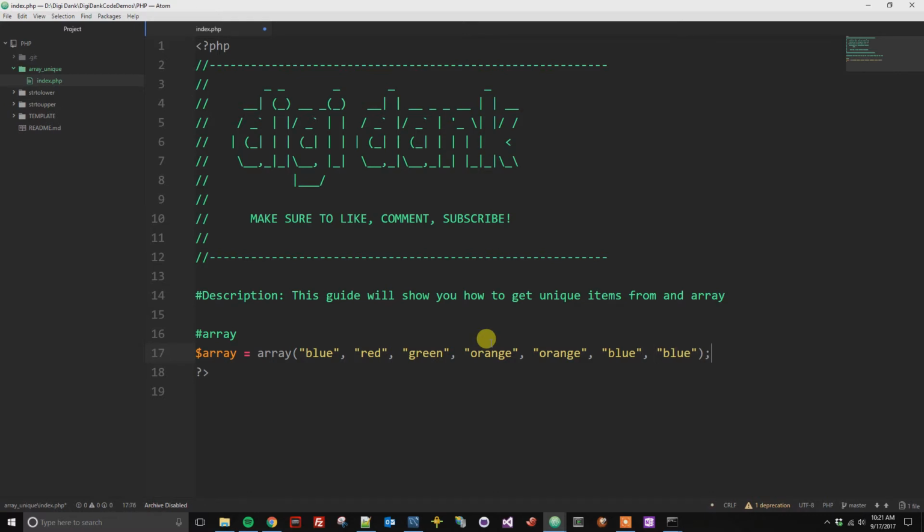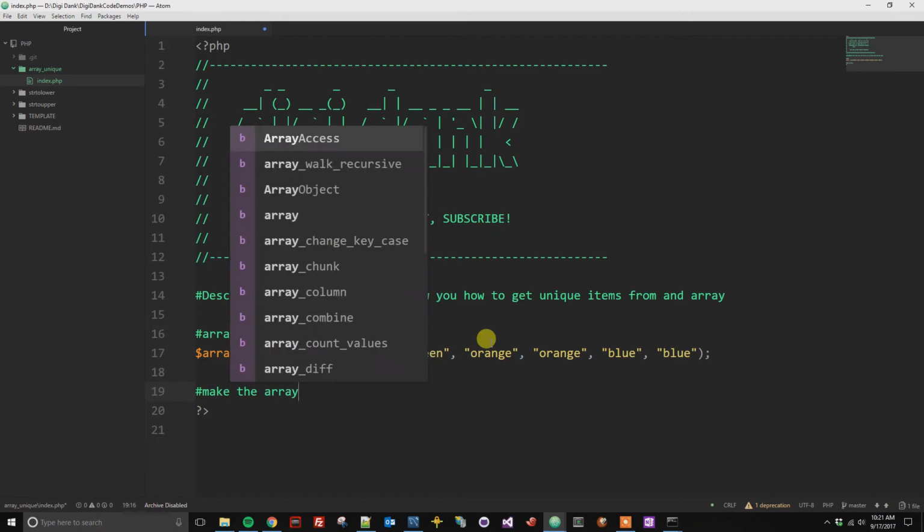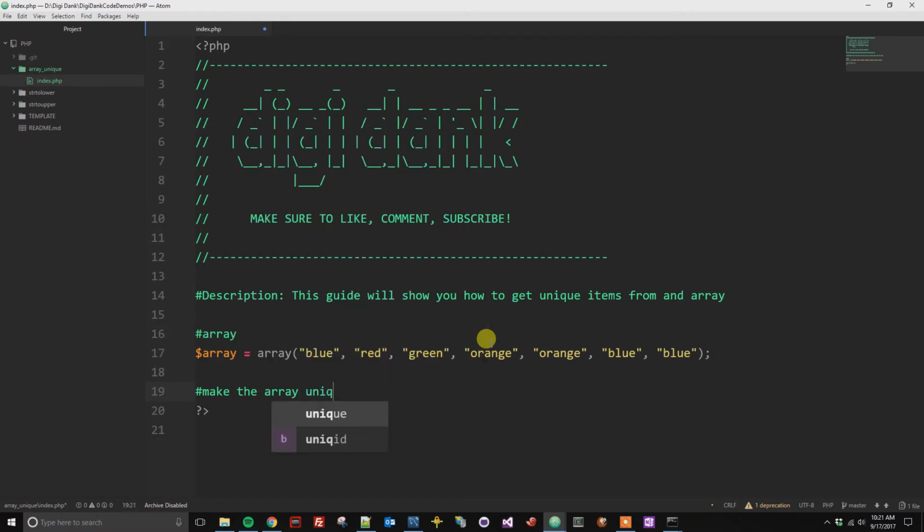So now that we have our array and it's got duplicate items inside of it, we are going to go ahead and we are going to make the array unique. So we're going to get the unique items from this array. And in order to do this, we're going to use a PHP native function, and it's called array_unique. And you can see my IDE here has pre-populated this for me.